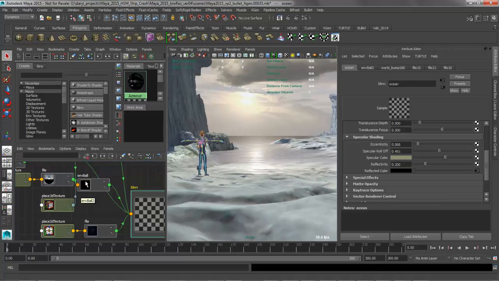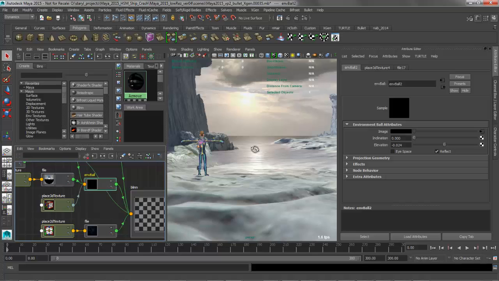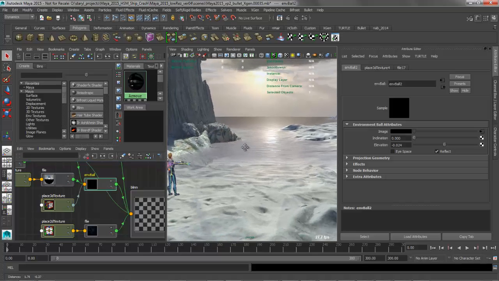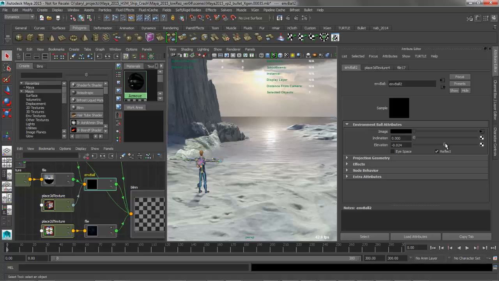sky. And it's important to mention that if you get Service Pack 1 or Service Pack 2 installed in 2015, all of these parameters actually update correctly now. They didn't in previous versions of Maya. So things like the elevation and the inclination of where that light map is all accurately capture themselves.